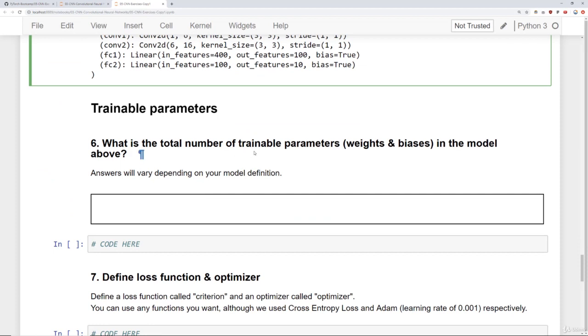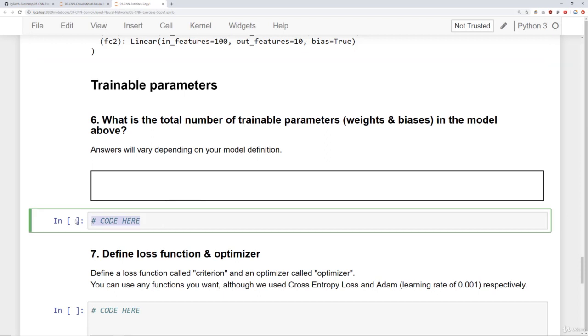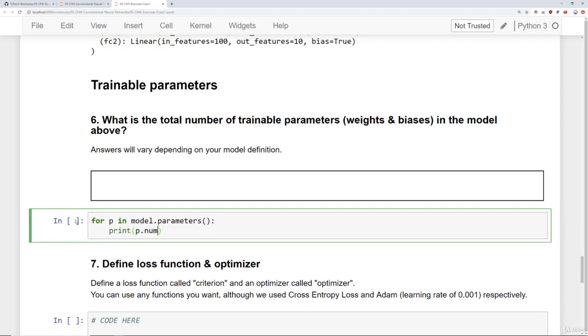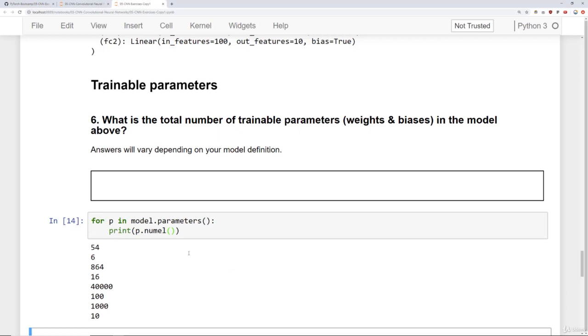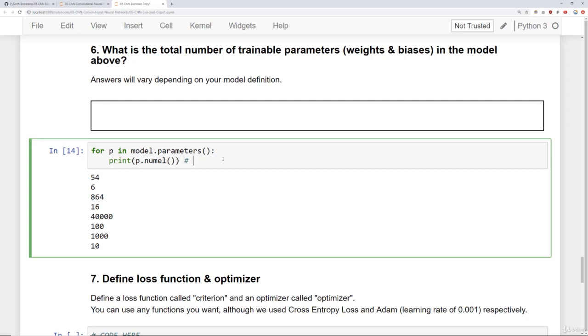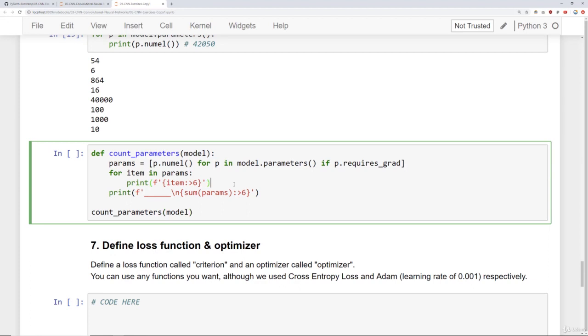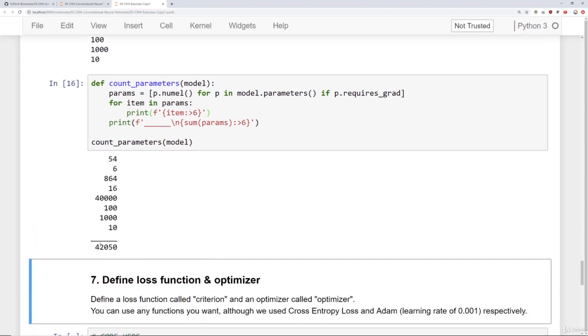Next question is, what is the total number of trainable parameters, weights, and biases in the model above? So there's various ways you can do this. Essentially, you just need to get a list of the number of elements per parameter. So you can say for p in model.parameters, go ahead and print p.numel. So if we run that, we get back these results here. And if you want, you can then add them up. And once you add these up, you essentially get 42,050. And if you don't want to add these up manually, there's code that we set for you: you can run this count_parameters function that we have throughout the lecture notebooks in this section that will automatically count this up for you.